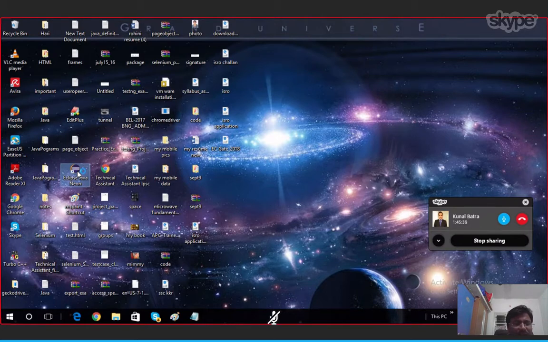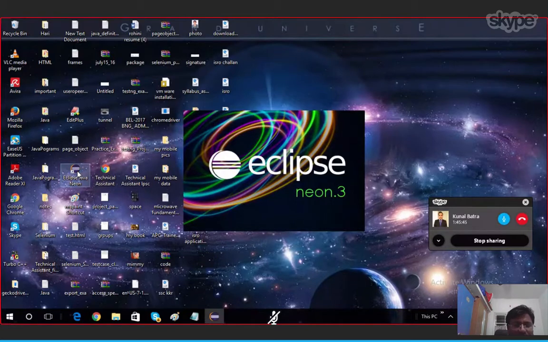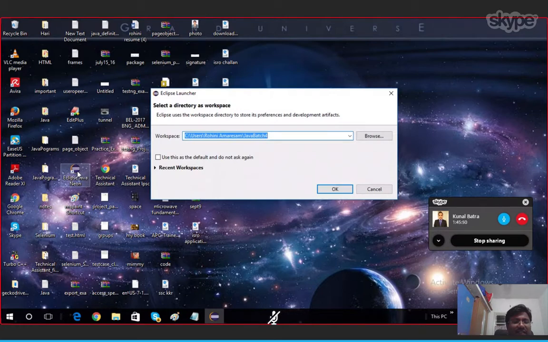Once you get this shortcut, just click on it. While installing, just go with the default settings. Just double click it and go next like that. No need to do any specific settings. Once you finish the installation, you will get this kind of shortcut for Eclipse. Just double click on it. Once you double click on it, you will get this window. This window is asking you to select your workspace directory.